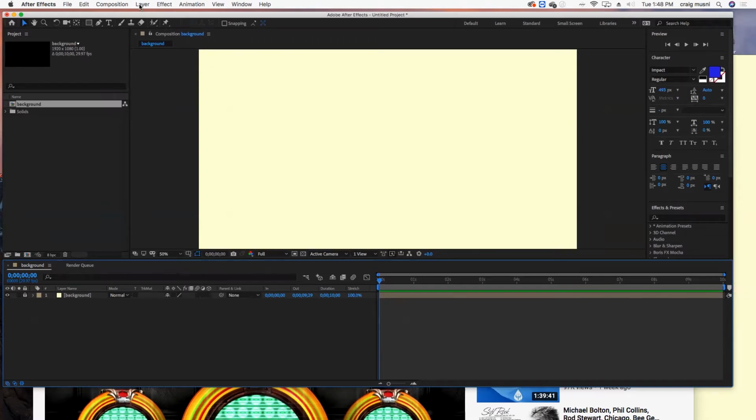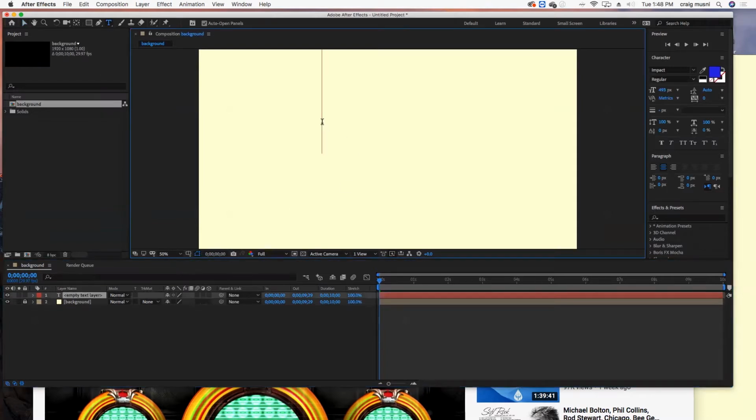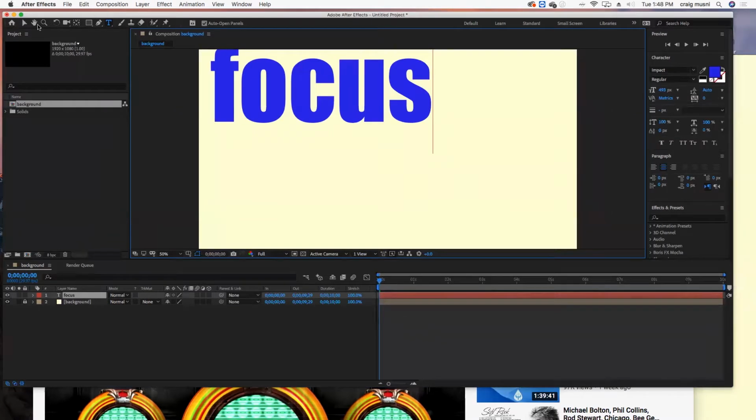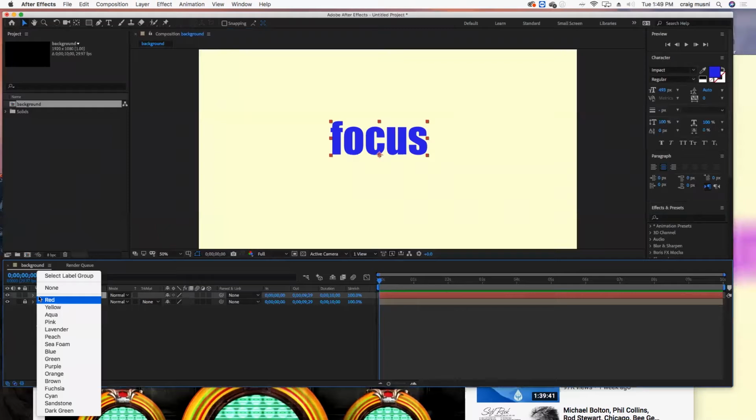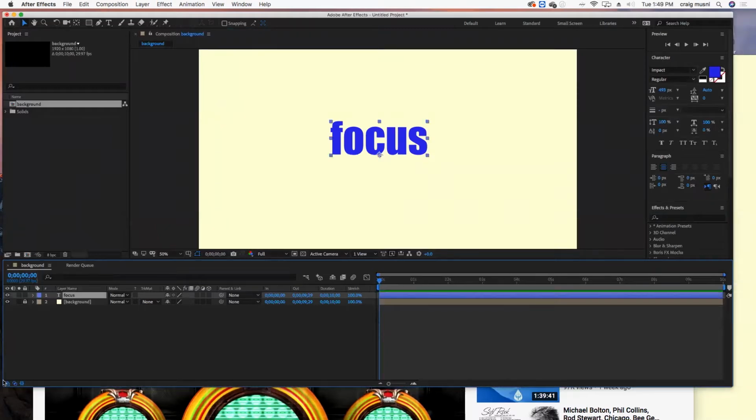I'm going to type the word focus by clicking on the type tool, clicking on my stage, and typing the word focus. I'm also going to scale it down so it's not quite so ginormous. Since this word is blue, I'm going to change the color on my timeline to match it so I know what layer I'm on and what layer I'm dealing with. So I'm going to go back to where that label color is. The default is red, and I'm going to change it to blue. So you see there, that layer is blue. That matches the layer that the text is on.